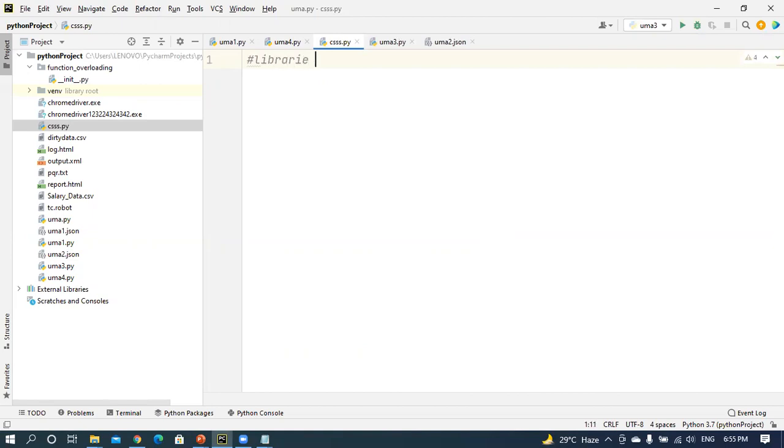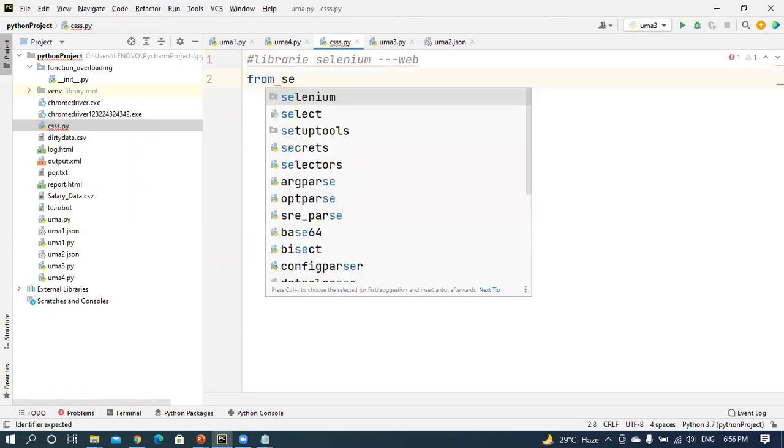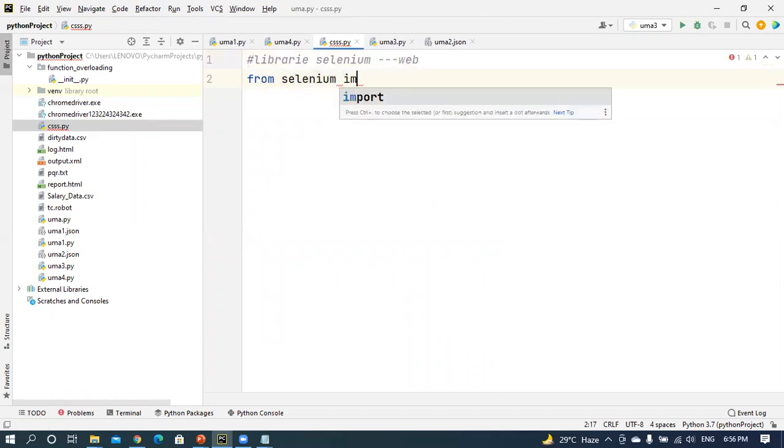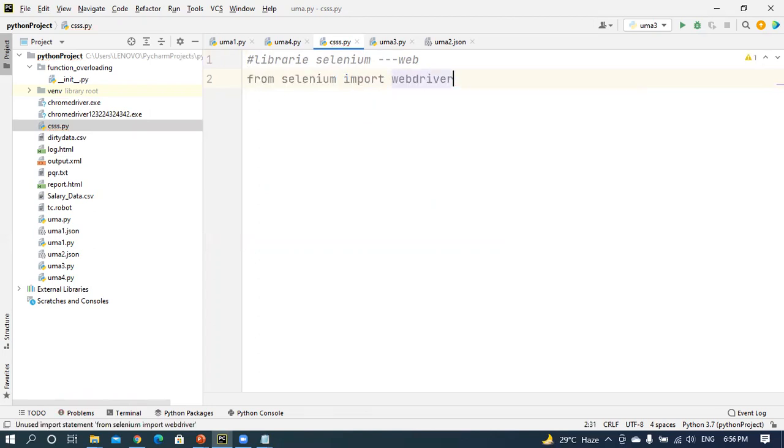Here, that means I'm going to import the libraries. Which library? There is a Selenium module. That means I'm going to import the Selenium module. Under that, there is a WebDriver class, and I'm going to import that one. For example, from Selenium, import WebDriver. Here I am going to import the WebDriver.